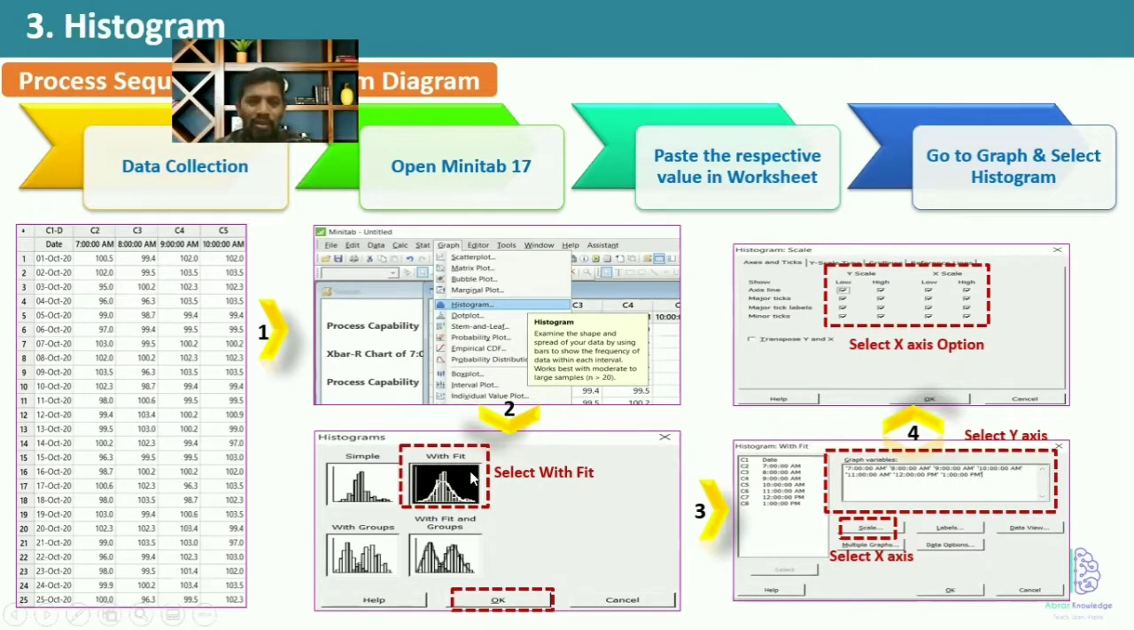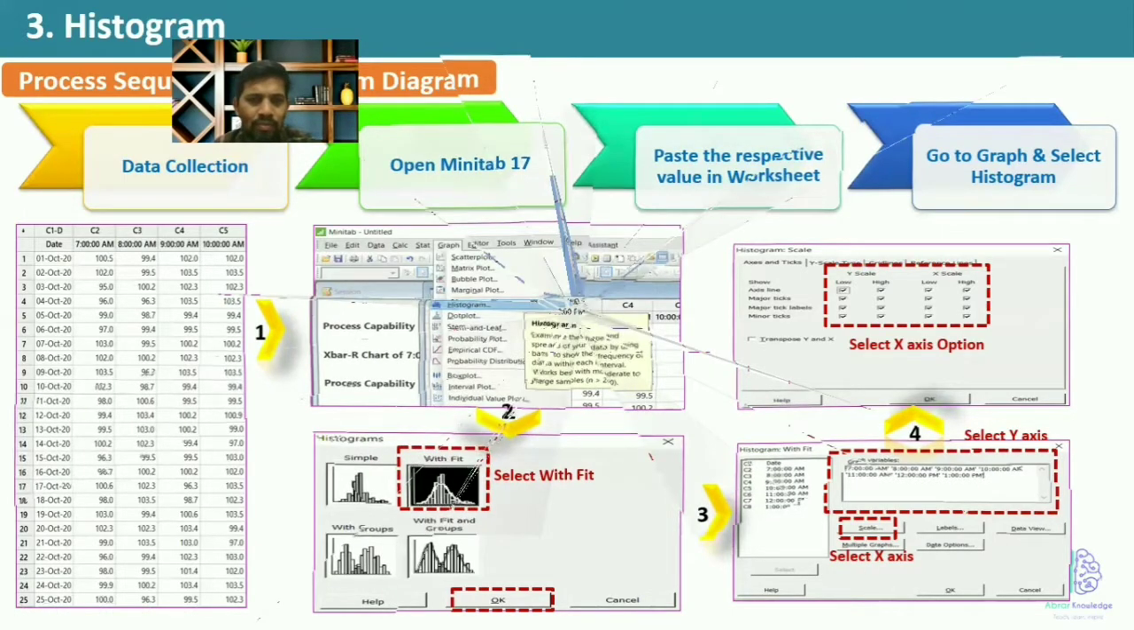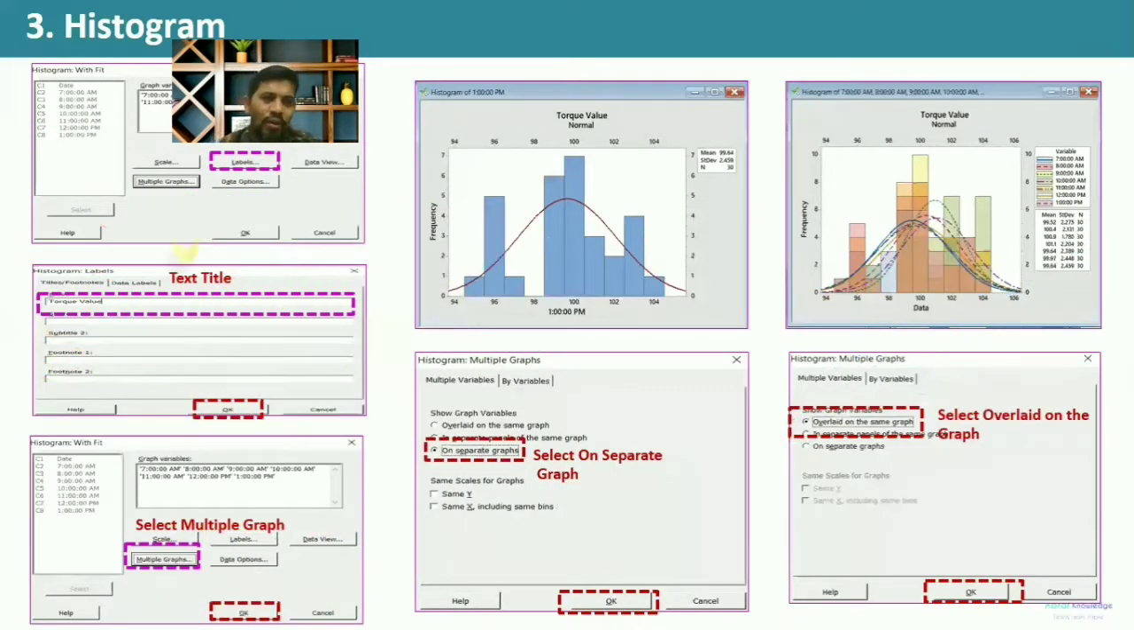Then choose With Fit. With Fit gives a bell curve, right? We can always select With Fit, because when you choose Simple, it does not give a bell curve. You can give minor and major text if you want, so that your graph will look very neat. Then you can feed all these values. Here my variables are 7 o'clock, 8 o'clock, 9 o'clock, 10 o'clock, and then you can give a scale. In the scale you can set the x-axis, and if you want to give labels, you can give titles and so on.